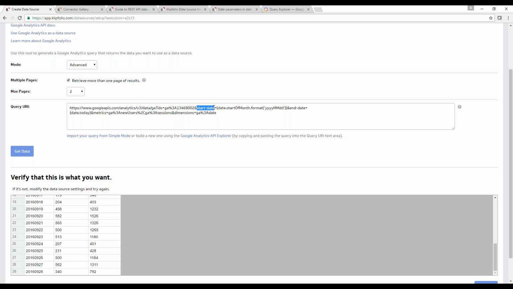So if you're working with something like Facebook, the words that they use are since and until for their end date. So you have to look at the API documents or the sample queries in the connector gallery to have a sense of what those are. But then once you know what those are, then you can apply the date parameters that you wish for that.